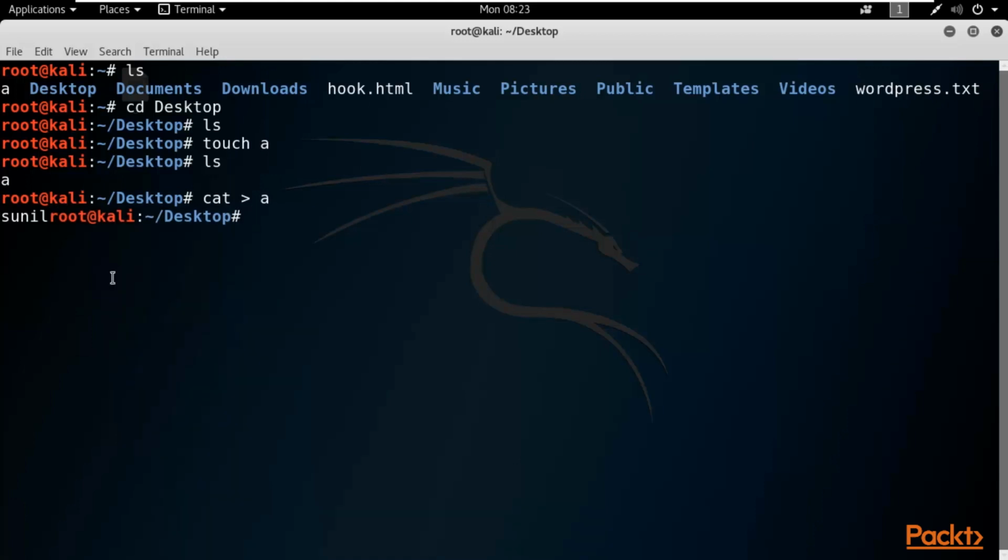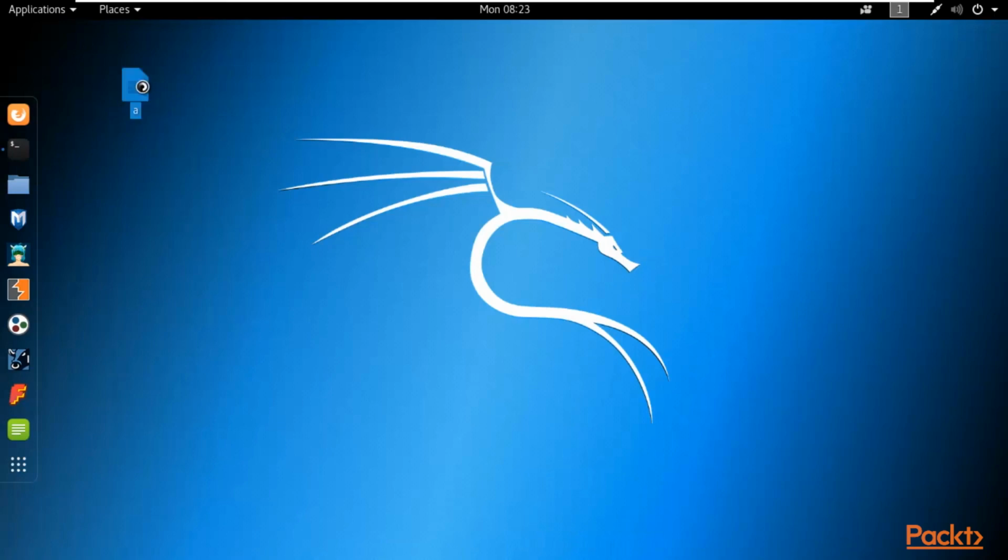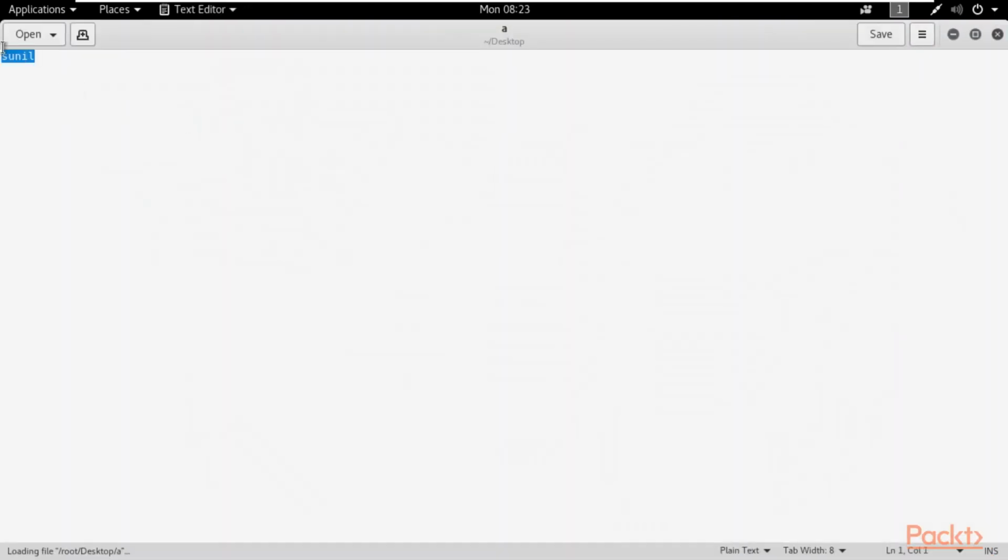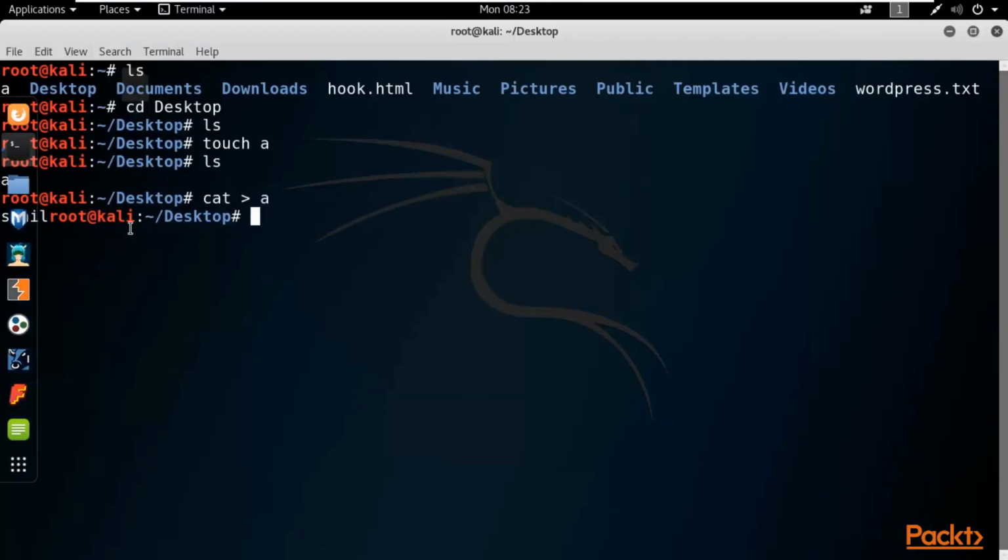For example, if I type my name here, Sunil, right, and then I can type Control D. If you minimize it and double click on this file, you can see here that my name has been typed inside this file using cat command, right? So this is the command cat space greater than space a. After that you can type anything you want and it will be directly saved inside that blank file, right?